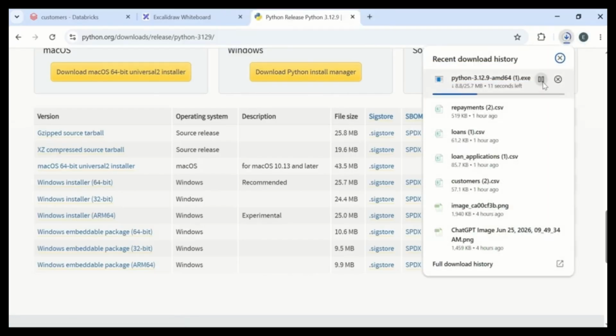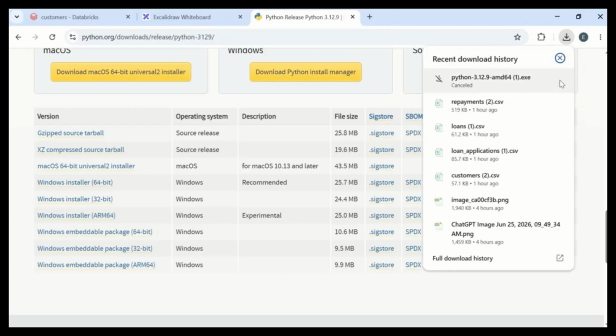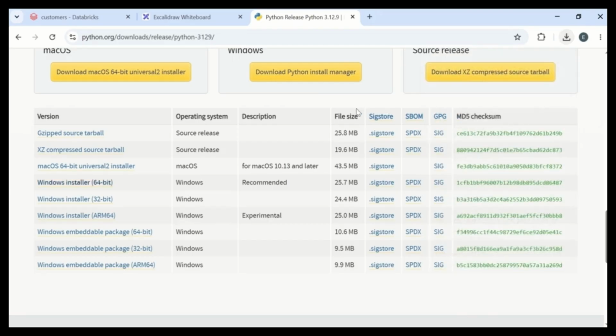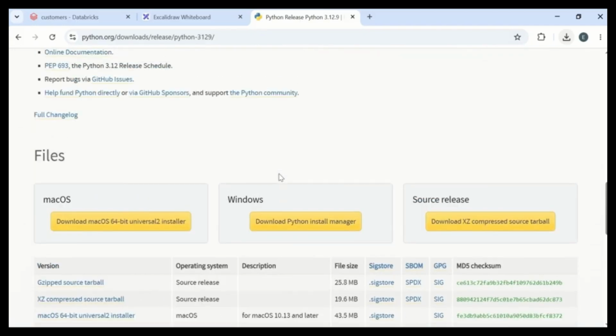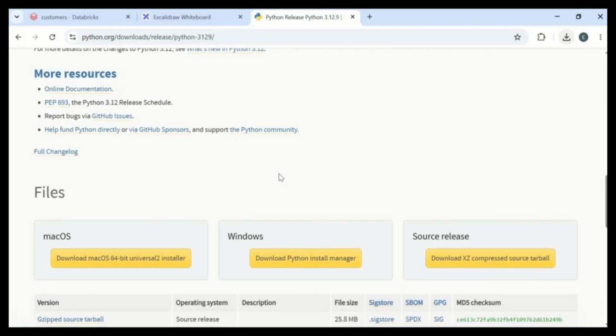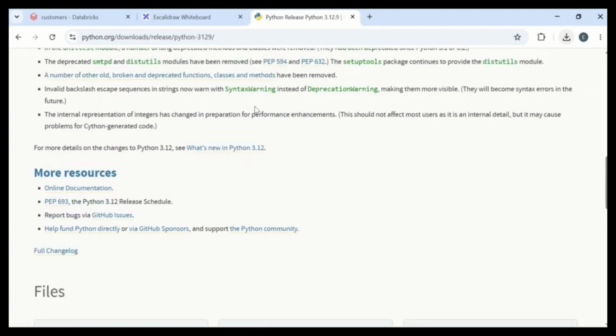Since I already downloaded this one, I don't have to repeat downloading. For your case, you'll just have to download it and then install this Python. The installation is very straightforward. You just open it and follow the procedure of installing it.